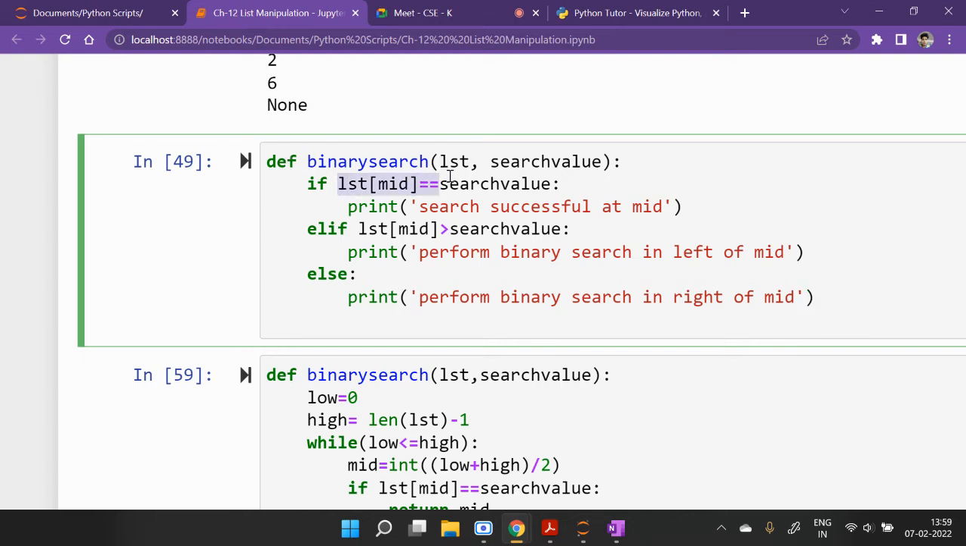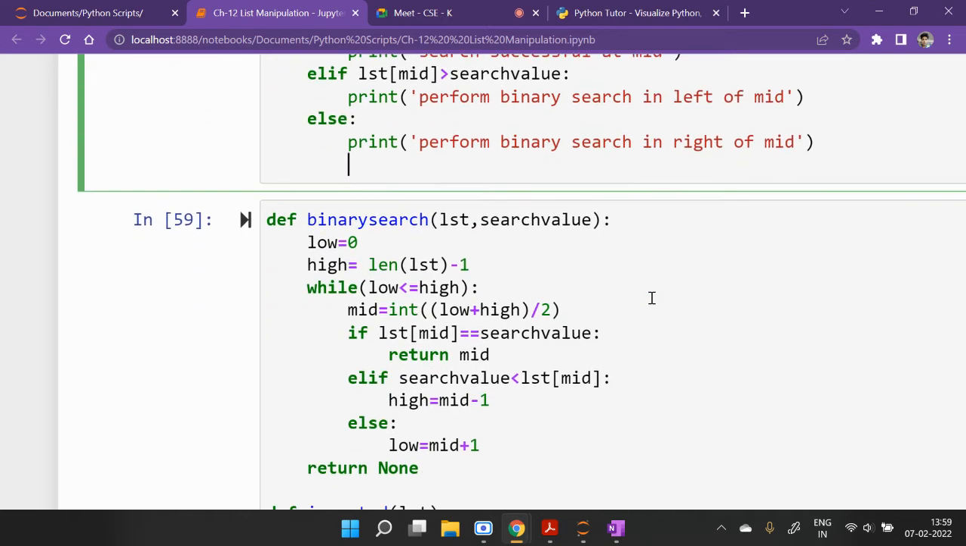You just define a function binary search. If the value at mid is equal to the search value, then print search is successful at mid. If the search value is less than the mid value, you will go on the left side, so perform binary search in the left of the mid. And else, the search value is more than the mid value, then you will search on the right side, so perform binary search in the right side. Okay, here is a program.